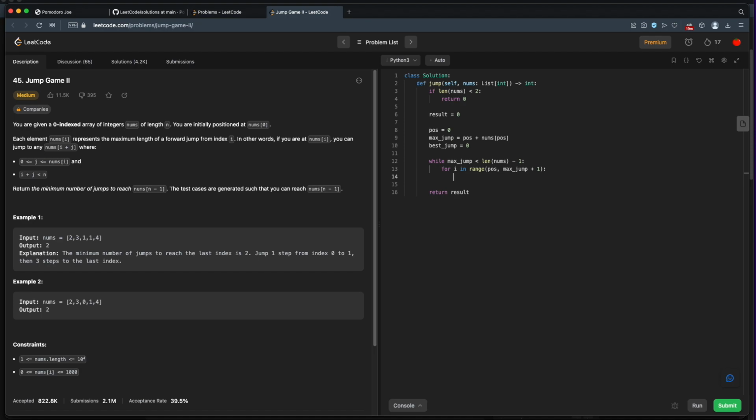And then how do we do that? Let's see. Well, so we have to say if our i plus our nums at i, so that's the new position plus the place that it can jump to, if that is greater than our current best jump plus its range, well, then our best jump becomes this new position.